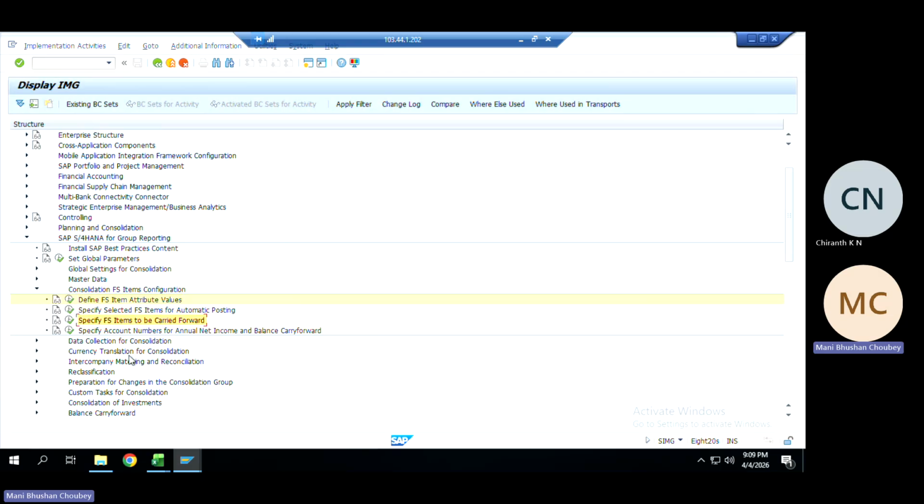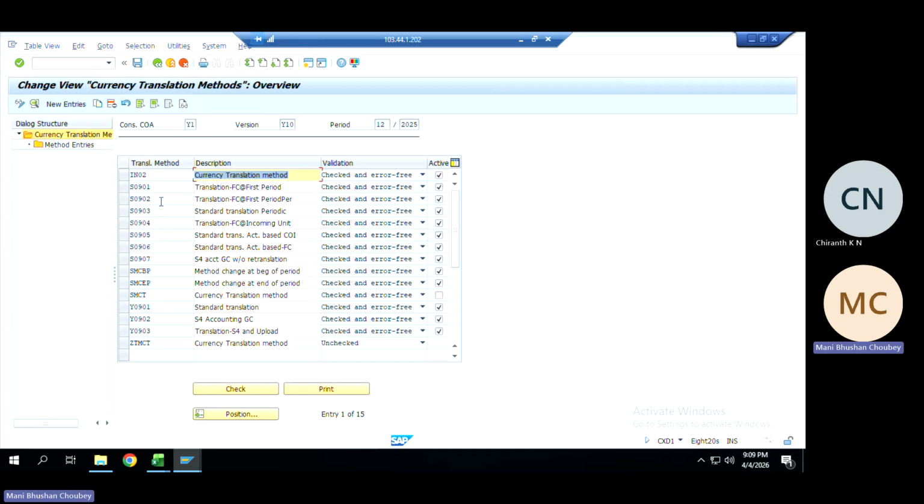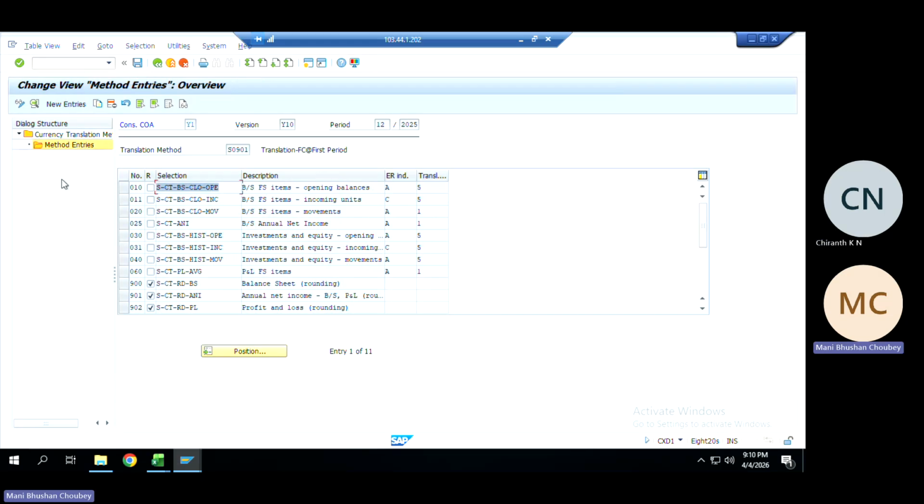Based on these eliminations, currency translation. Say, for example, define currency translation methods. These are my currency translation methods. If I open S0901, here you would find the selection, meaning balance sheet items. For balance sheet items, currency translation happens at the closing rate. For P&L items, the currency translation happens at the moving average rate.